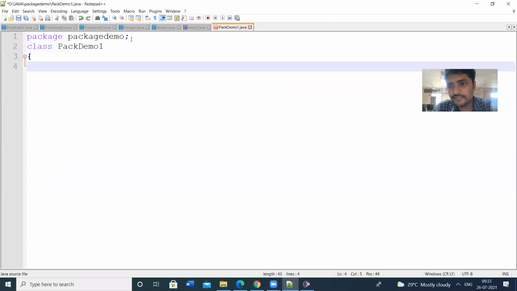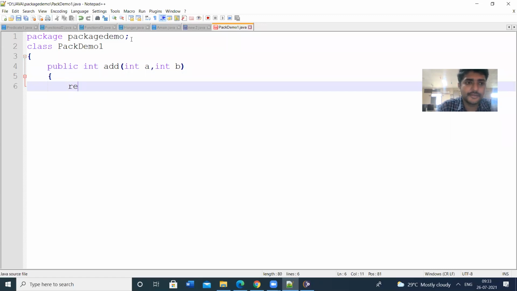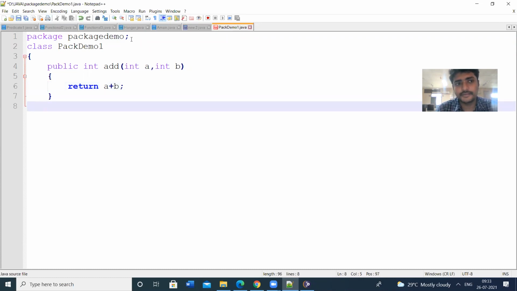So a package consists of classes. So the class consists of methods. So let us create some method. Public int, suppose I am going to write the method for addition. Add int a comma int b. So this is my method. So I am defining my method as return a plus b. If you want to create another method, you can create the method.